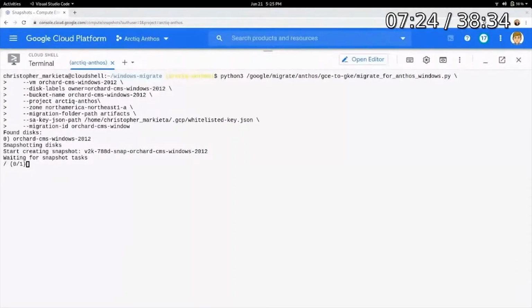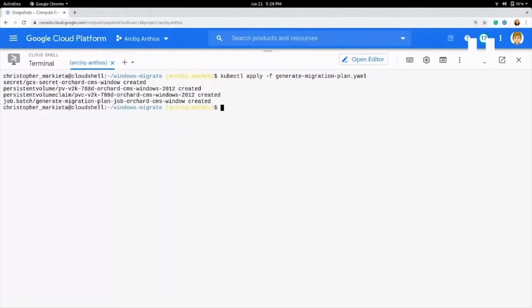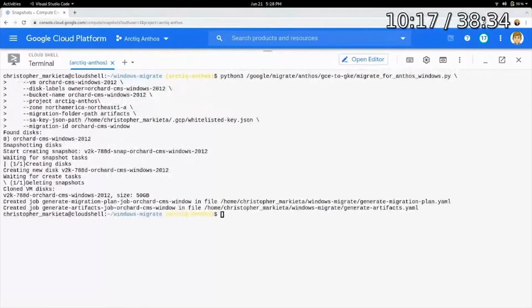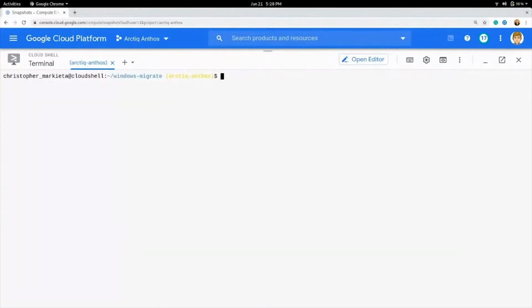So let's fast forward here, because you don't want to be waiting for this entire task to happen. And we get to the end. So it creates these two tasks. And you'll see I've got two things here. I've got the job for generating migration plan and job for generating artifacts. Okay, so the first one I'm going to run is generate the migration plan.